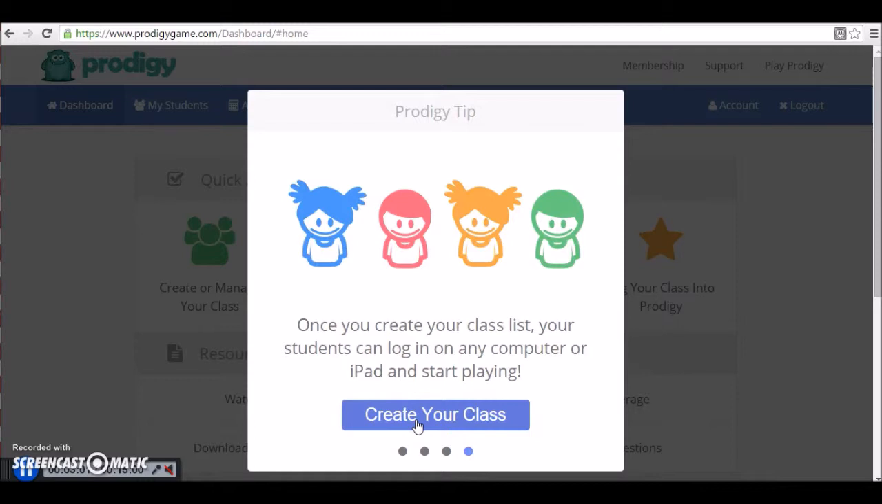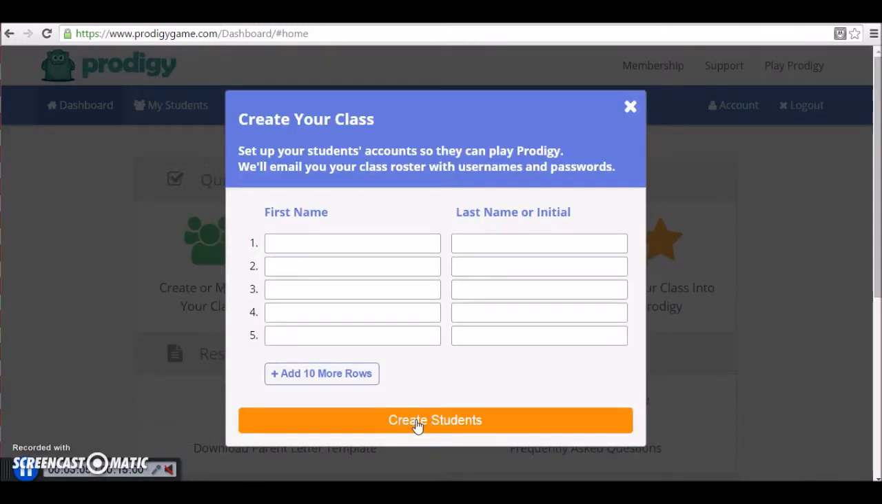Finally, it will prompt you to create your class. So we're going to click that button. Now what we need to do is input the first name and last name or initial of all the students of our class. So I'll be back in just 1 second when I've inputted all of my students.